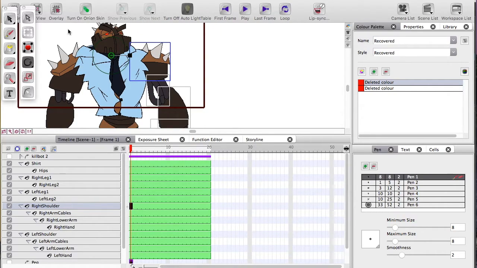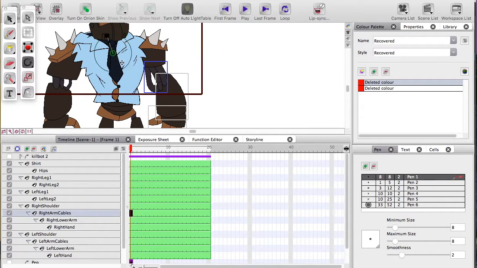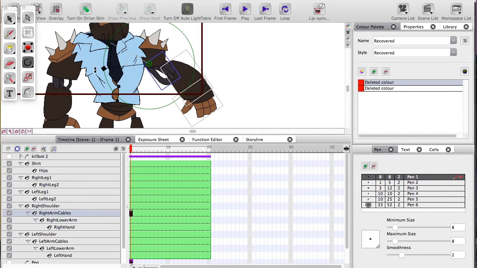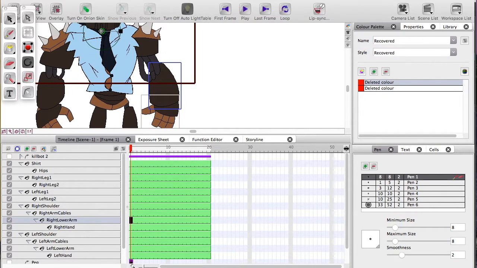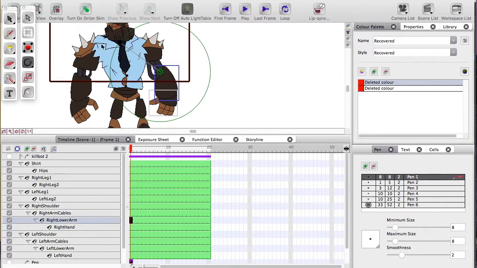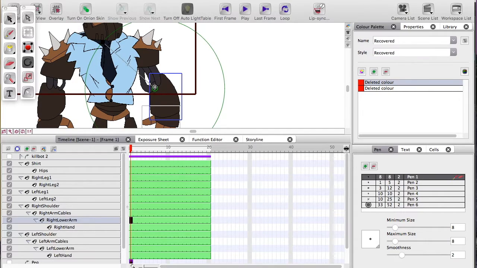So what we need to do is go through each layer and position this rotation tool where we want that layer to rotate. So I'll put this one here. And now it rotates on the shoulder, just as we'd want it to. So right arm cables would be there. Right arm lower. Not quite. So you can see I'm testing it as I'm going, positioning it and then making sure that it rotates in the most appropriate way that I can.